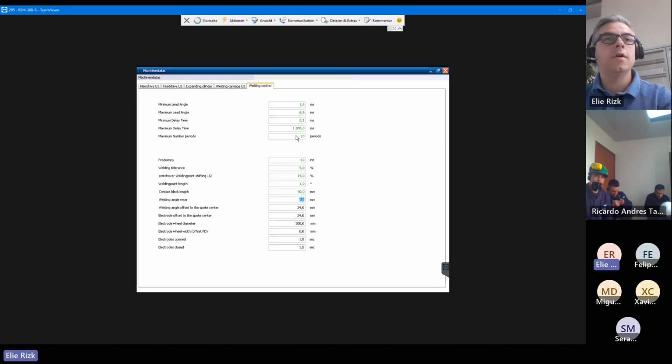Maximum number of periods, we define it here. Maximum delay time, what you can put in the program is 1000 milliseconds. I think this is too much, so you have enough margin of play. The frequency is 60 hertz. The tolerance is 5%. So the welding point shifting 1/2 is 15. Welding line. Okay, these are some general parameters that we put one time, and then you don't need to change it.